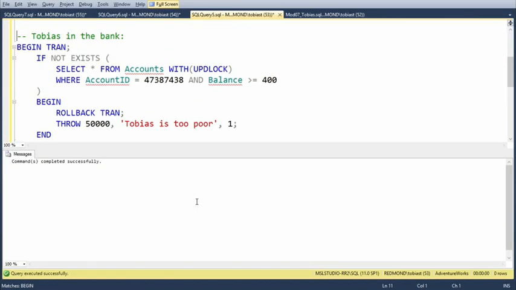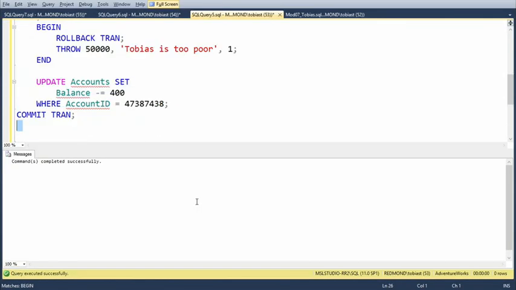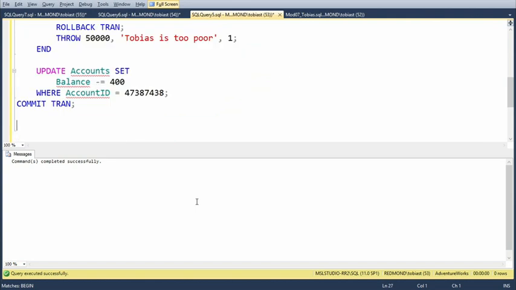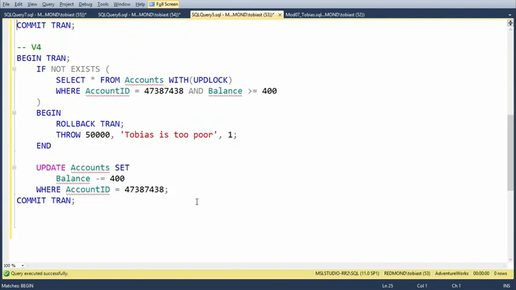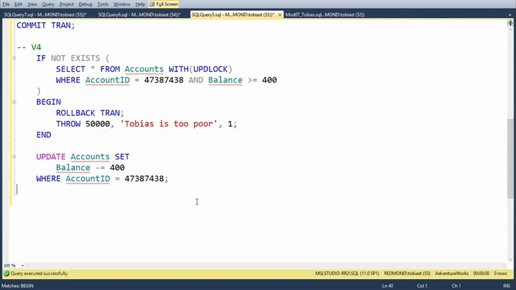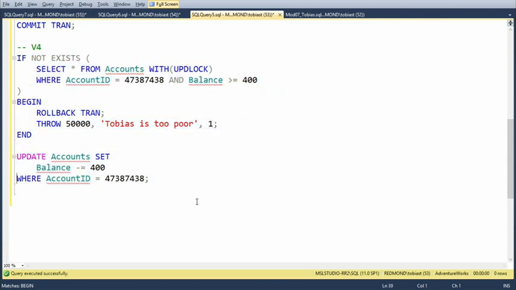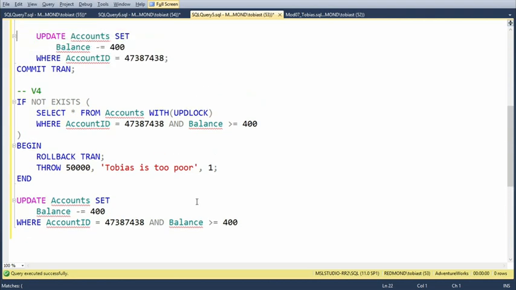Now let's look at how we could make this more efficient. So V4 of the app, just for performance reasons, what we could do is this. We don't actually need the begin transaction and commit transaction statements anymore, but I can remove them just to be clear that I don't need them. So what I do instead is take this where clause and put it here, so only update if I have enough money.